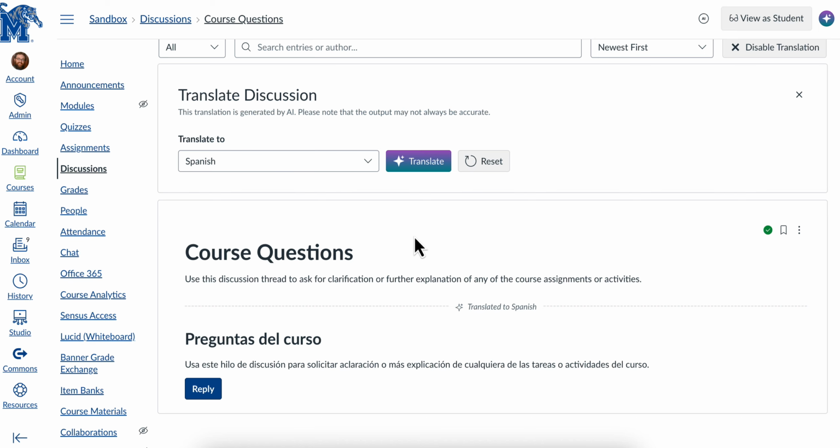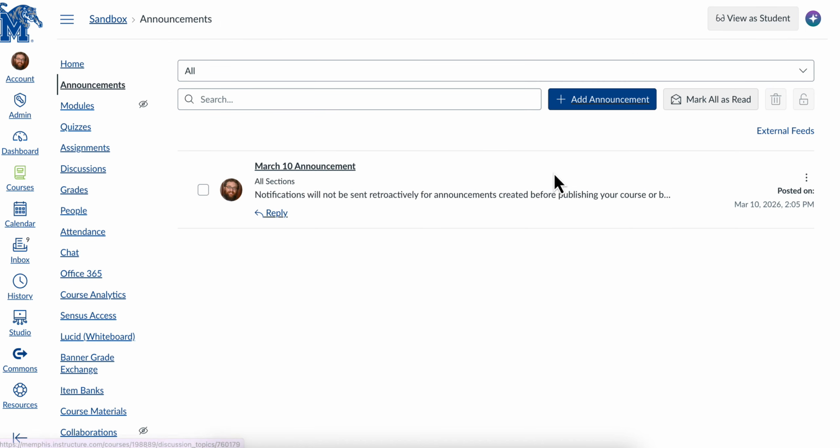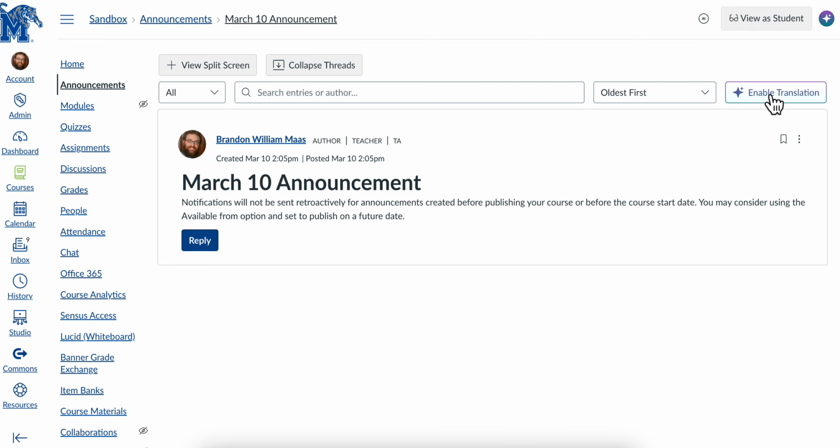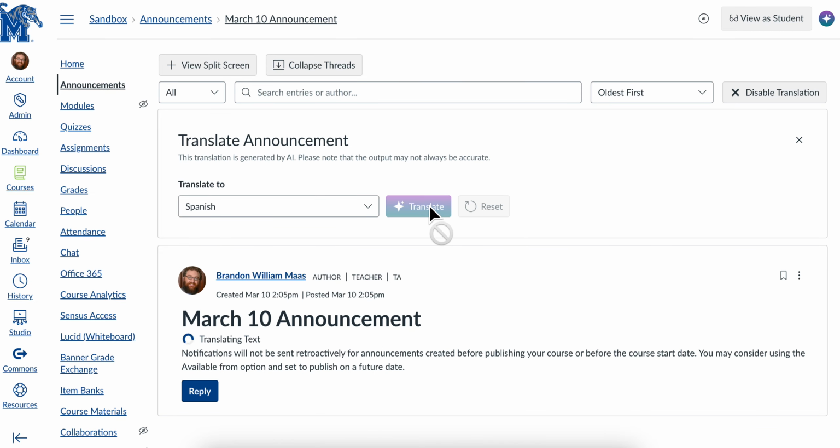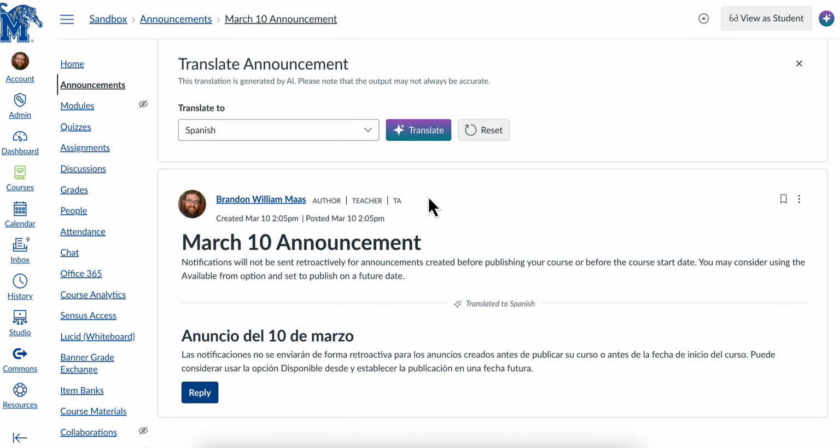The procedure is the same for announcements. Click Announcements. Click on a specific announcement and click Enable Translation. Select the language and click Translate. The announcement has been translated. And again, it is only translated for the user, not for the entire course.